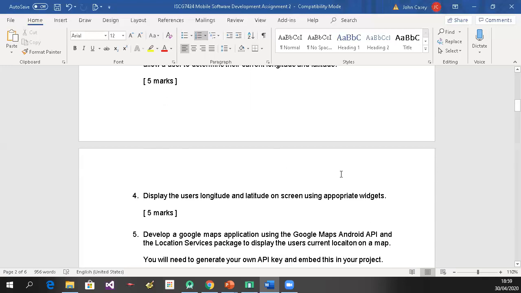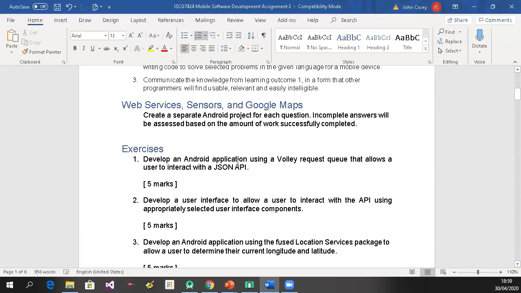I have a question about number 1. Have we covered Volley? I don't remember Volley requests. What is it? Volley is the library that we're using. Maybe I didn't mention it at the time, but it's like the HTTP client library that we use for interacting with these JSON APIs. And that's all there in the presentation that I did for that, and also in the lecture notes. Cool. Okay.